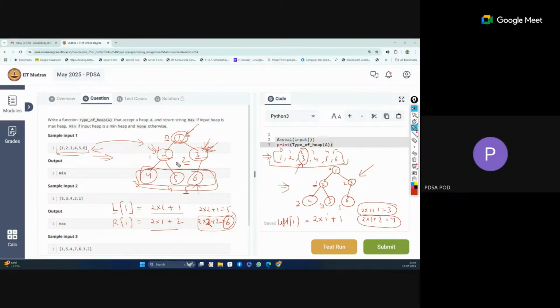So we will start from 3, then 2, then 1, and we will check this property: if the parent is smaller than or equal to its children, this condition is true. We have to check this condition for min heap for every node, so 3, 2, 1. The same check we have to do for max heap, for 3, for 2, for 1. If both are not satisfied, that means this input is neither min nor max heap, so the answer should be none.